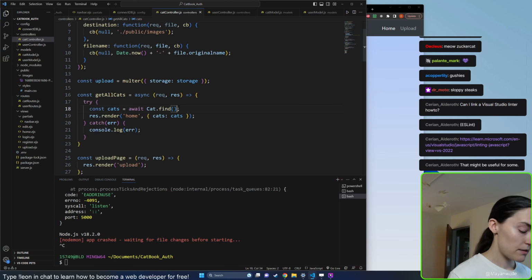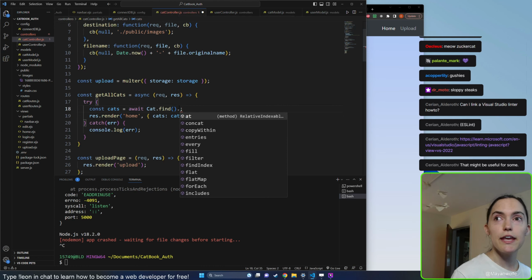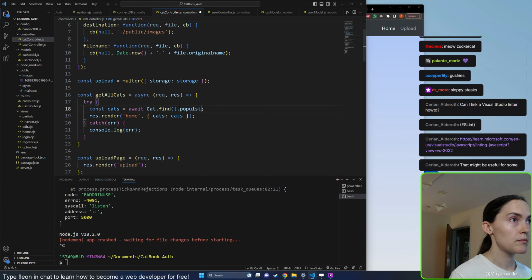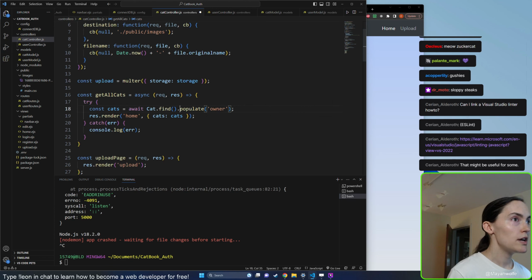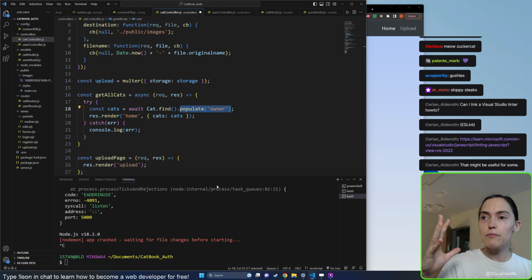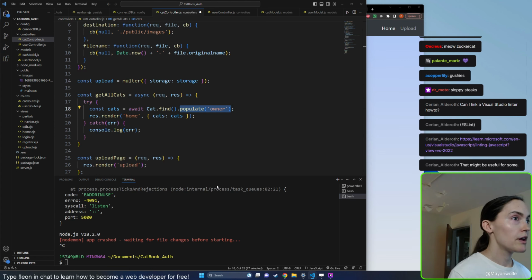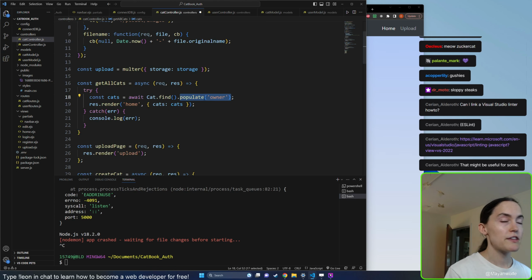And so I can do that by just adding a little bit here on the end and say populate owner. And what that's going to do is it's going to get all the cat data and then also all the information about the owner from the other schema. So it's going to get them both and mush them together, because we want to send information about the owner to the home page as well. So that's the first change.